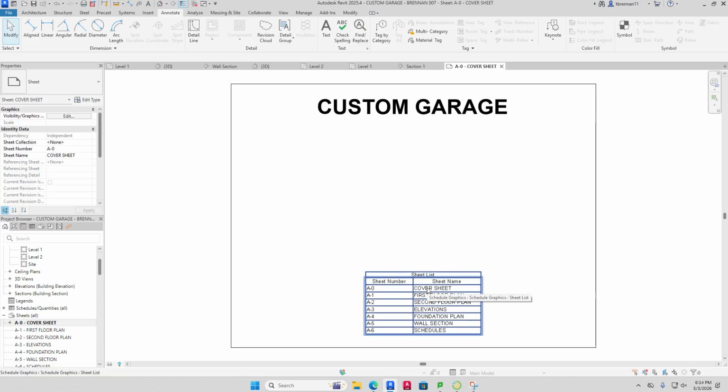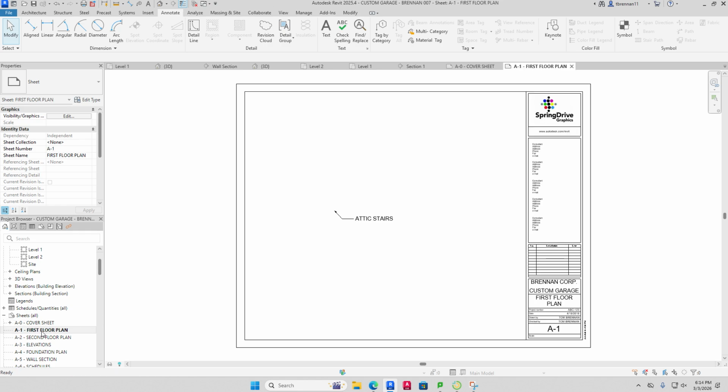But you see it's got a sheet list here. A0 is your cover sheet. A1 is a first floor plan. A2 is a second floor plan, and so on. Let's just see what it looks like right now. So I'm going to go to A1 first floor plan. I go here, and right now there's my A1 first floor plan, and there's nothing there.